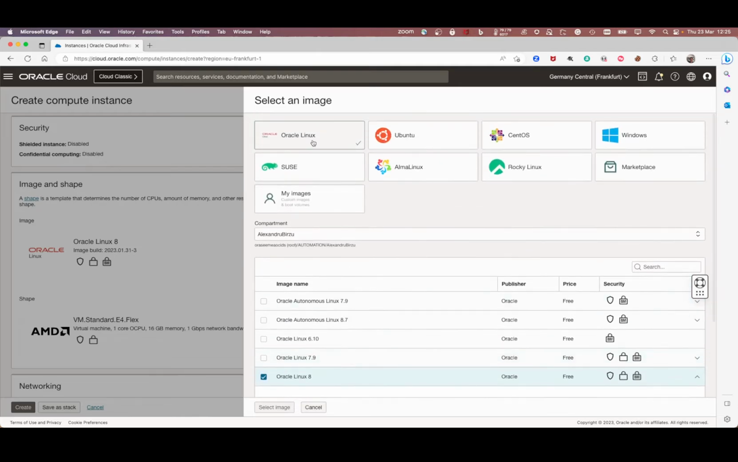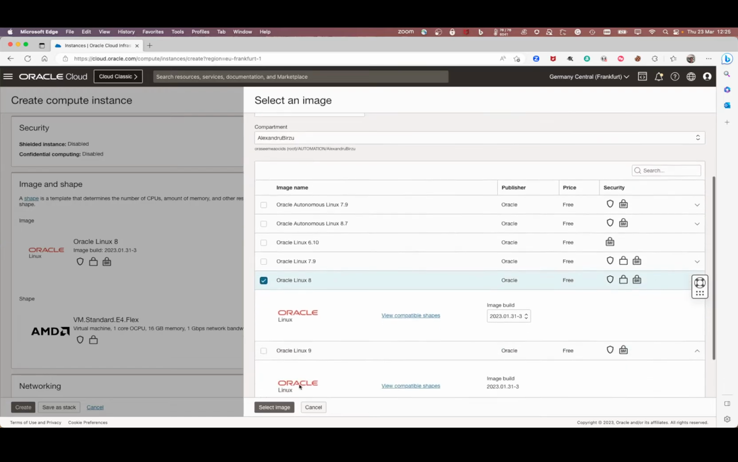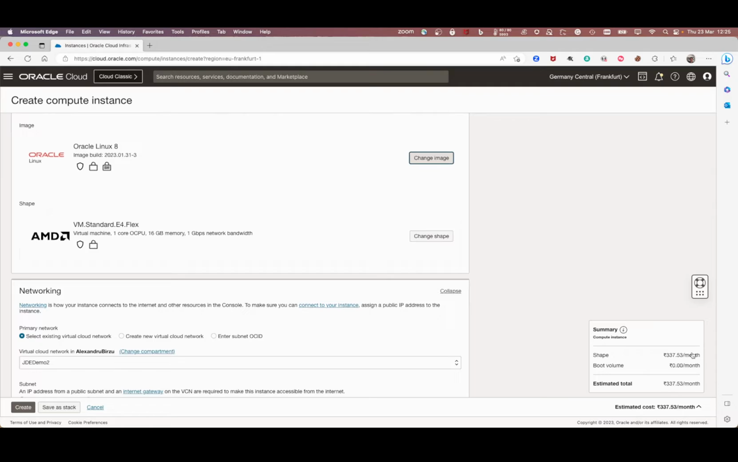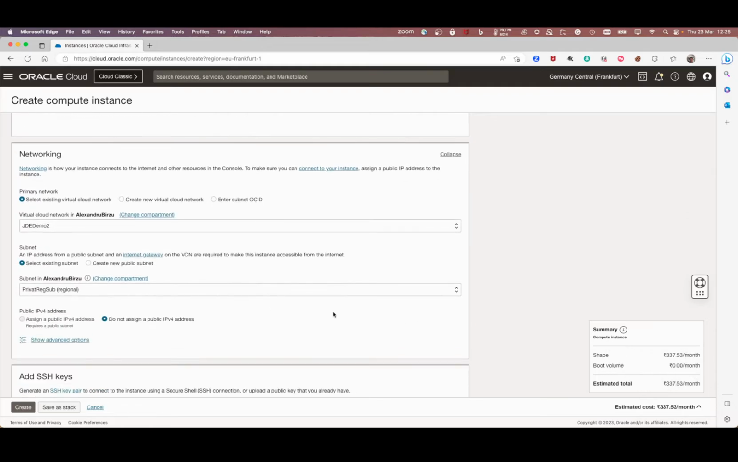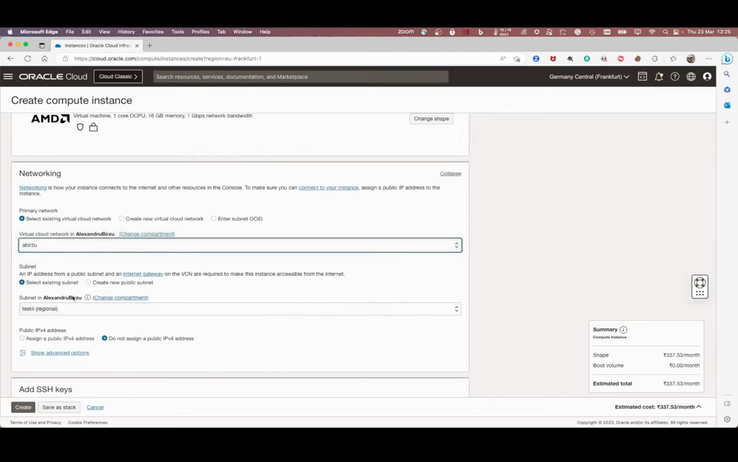Okay, after I do that, I'll select image. You need to change it, to be selected. As you can see here, this is the estimated price until now to run the machine in OCI. In here, you need to select the VCN where you want to run it.